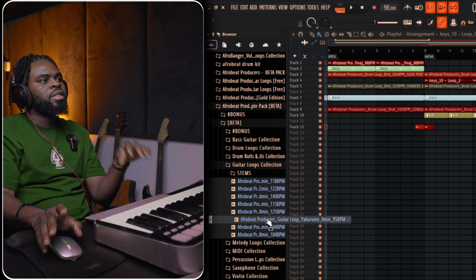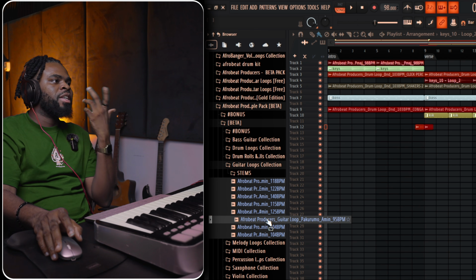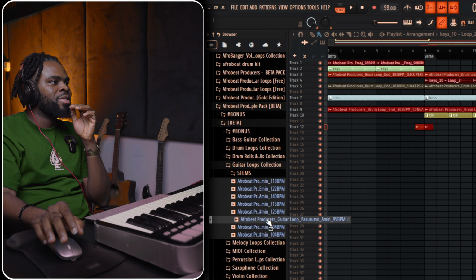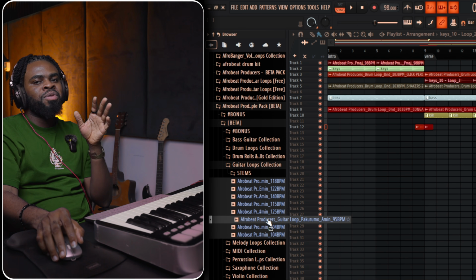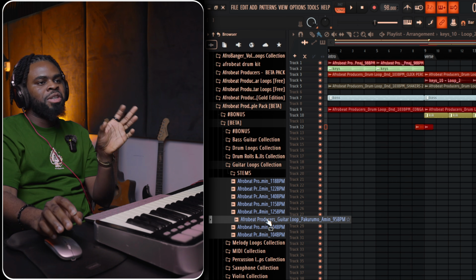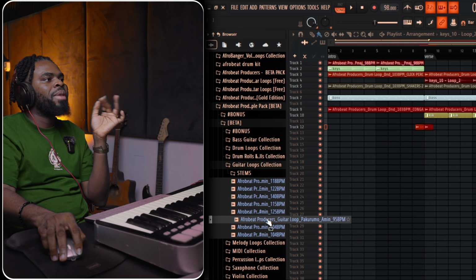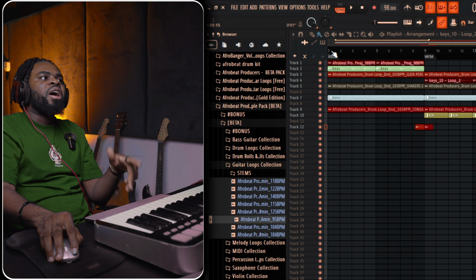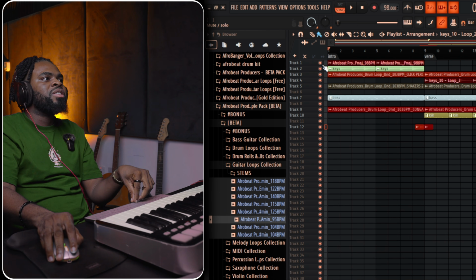What I want to do now is look for a guitar that I can tweak and put into this one. That is another way of creating unique beats. So now I'm liking this guitar. I want to see if it can fit in with this.